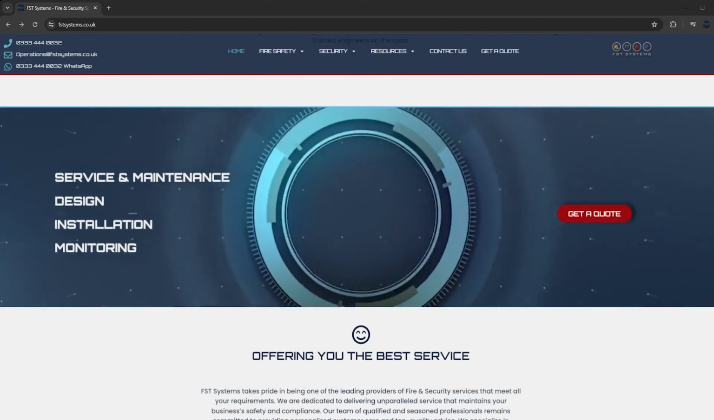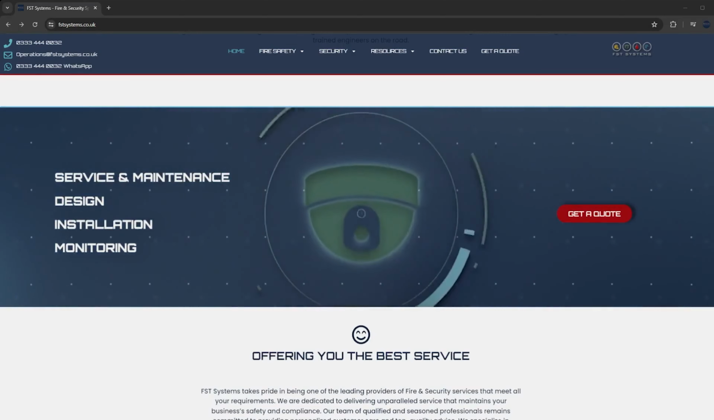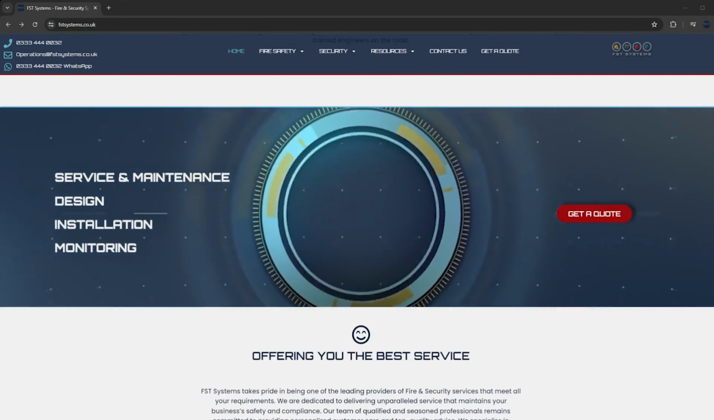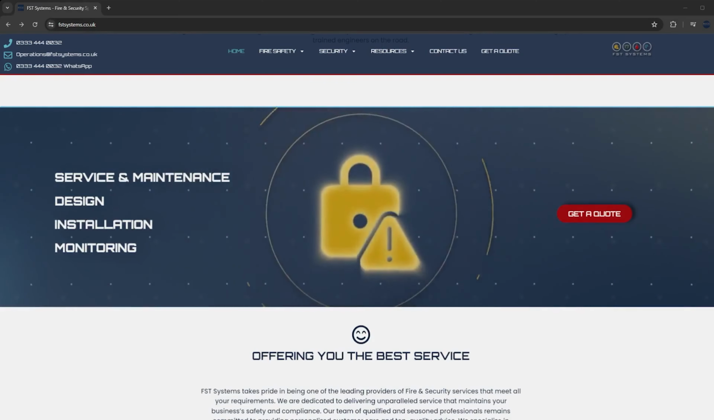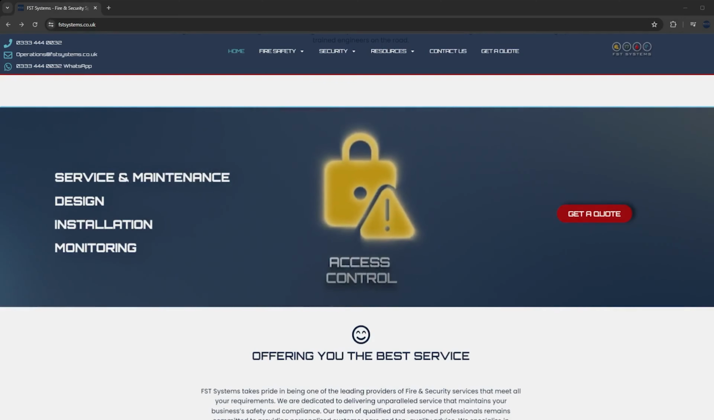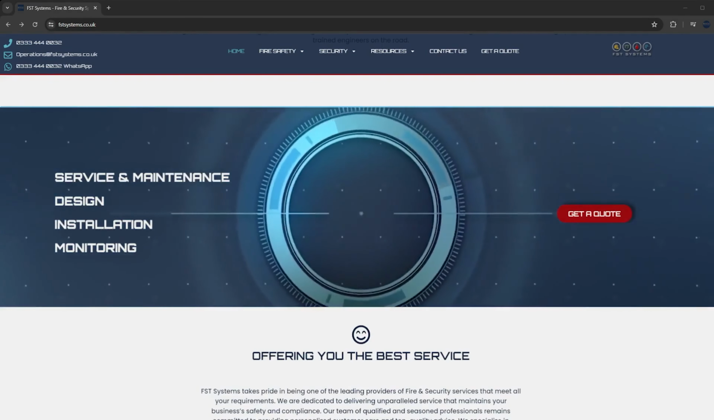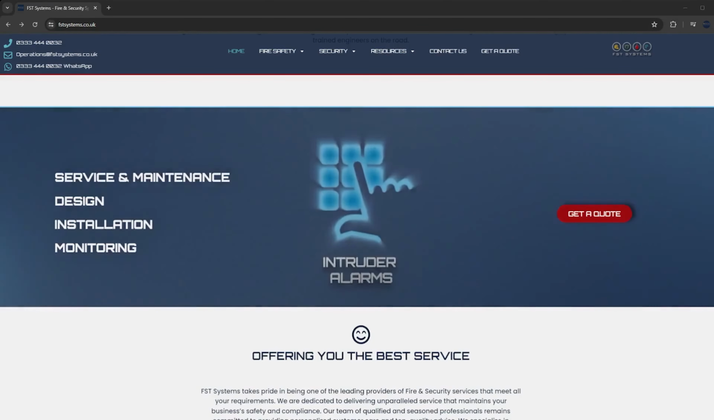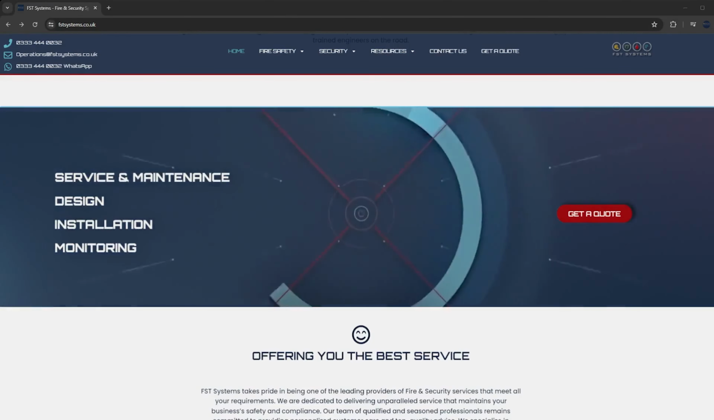Today, I'm excited to give you a walkthrough of our customer portal. This tool is designed to consolidate all your fire and security information and assets into one easy-to-use application, helping you to ensure your properties are organized and compliant. And the best part? It's completely free when you have a maintenance contract with us.